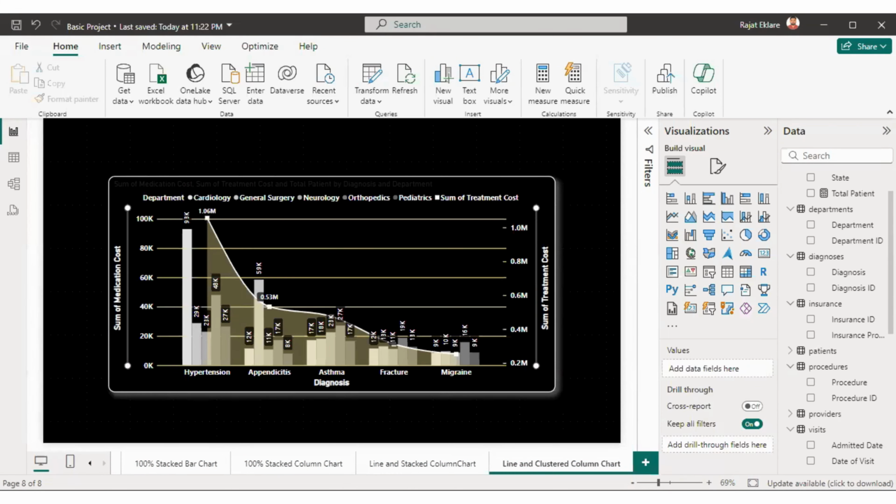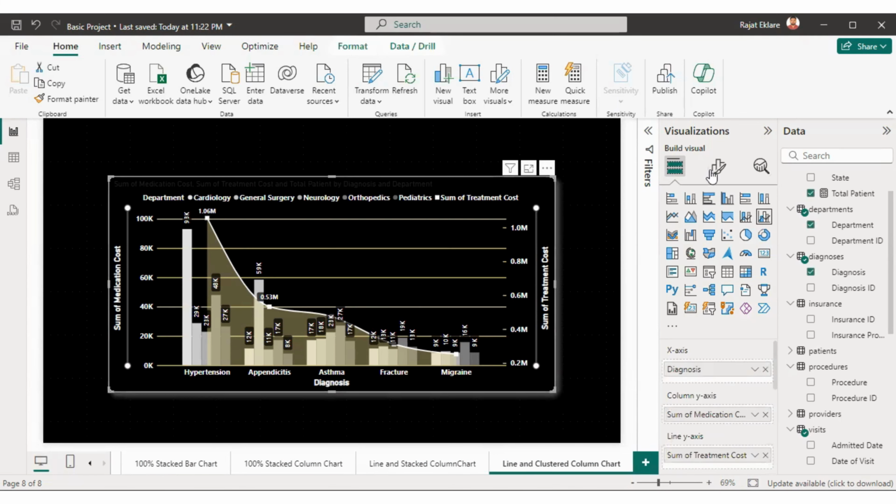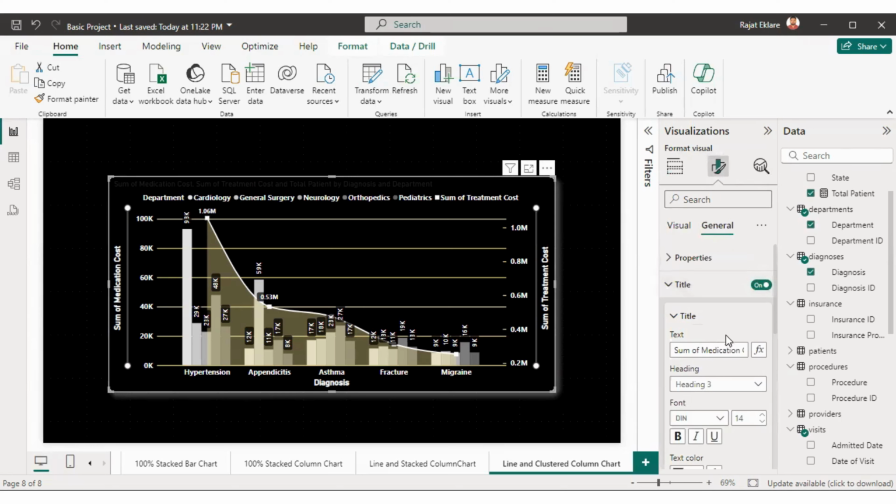Okay, and the last thing which is remaining in our visual is title for our visual. Also, how to format the title? You have to select the visual, go to format your visual option, go to general, select title. Right now, the title is sum of medication cost. So I'll remove sum of, it will be medication cost. Then sum of treatment cost. Again, we'll remove sum of, it will be medication cost, treatment cost, and total patient by diagnosis as well as department.